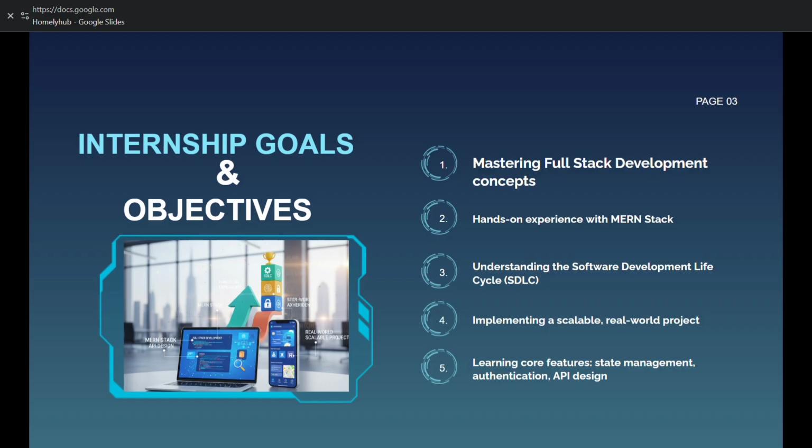Third, applying SDLC. We followed the software development life cycle starting from requirements gathering, designing architecture, implementing the code, and finally testing. Fourth, building a scalable project. Unlike a simple to-do or calculator app, Homely Hub is built with scalability and real-world use in mind. Fifth, learn core features of modern web apps. We explored key concepts like secure authentication, global state management, and robust RESTful APIs.